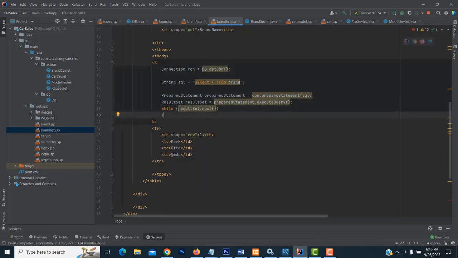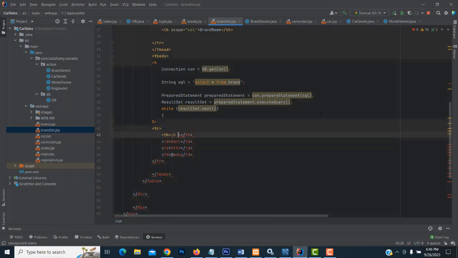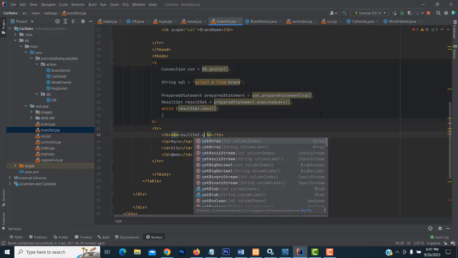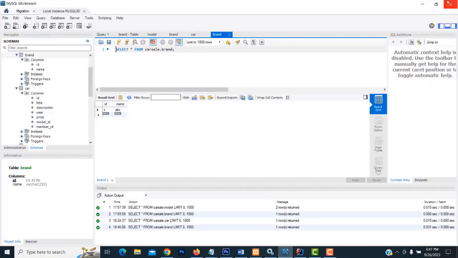You don't need to close it here. So here we have this num1, we don't need them. Here we pass it. Open the JSP tag, means a percentage tag, percentage equal. You have to display the data. Result set dot getInt, you put in the ID field. Second is the name field.